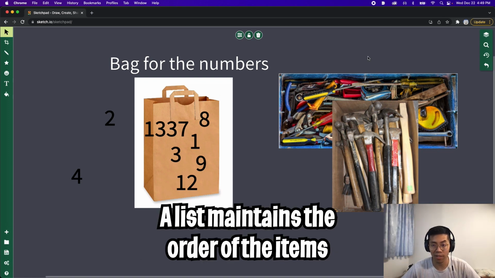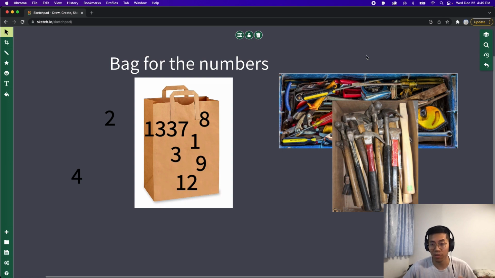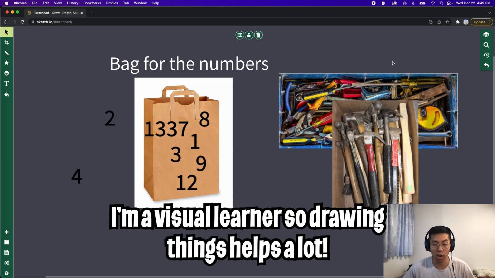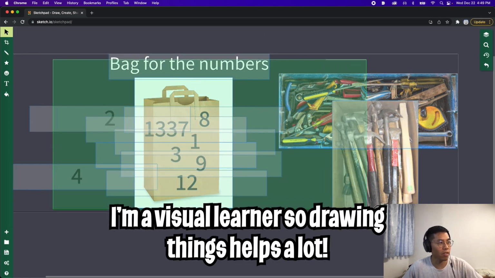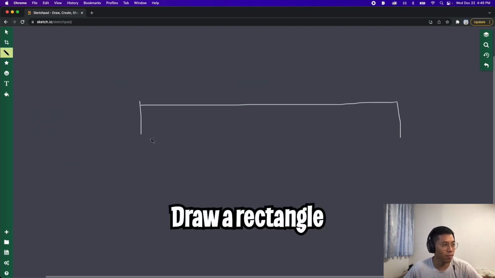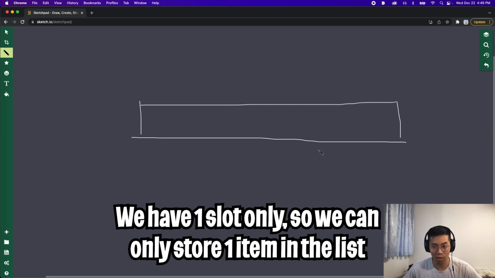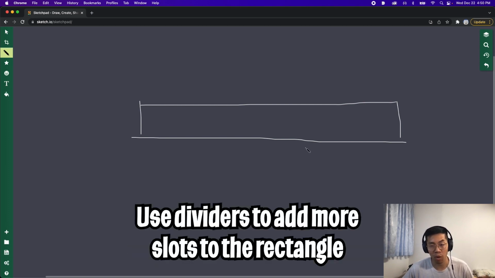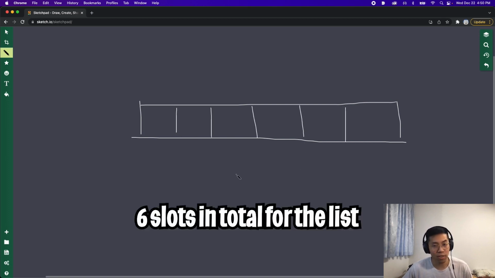A cool thing about lists is that you're able to maintain the order in which items are added. If you're new to lists, the best way to work with them is to draw them on a piece of paper. So let me erase everything here. And basically what you want to do is just draw a long rectangle like this. Here we have one rectangle, so we can only have one item inside our list. If we want more items, all we have to do is just draw dividers. So for our example, let's draw 5 dividers. So now you can see that we have 6 boxes within this rectangle.